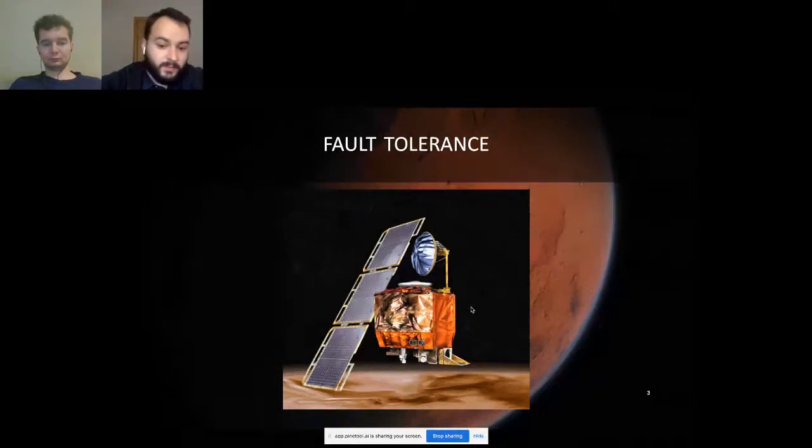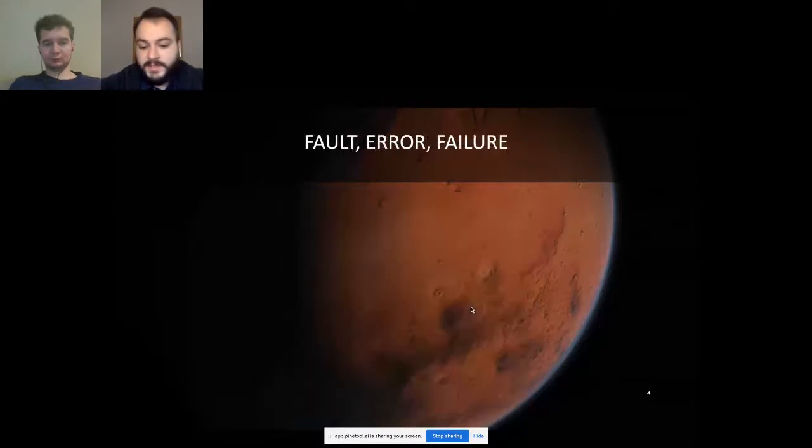And what was the problem with this space program? It turns out that the problem was quite simple and quite stupid. One team was using units such as inches, feet, and miles, and the other team was using the standard metric system, which we are using, for example. And this was the problem which caused this catastrophe, the failure.